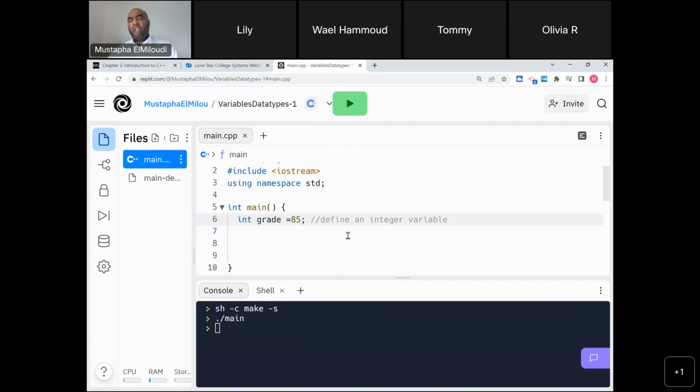Now, what if I want to use a decimal? There is a data type for that. It's called double. So double is another way to say decimal. For example, I can put average. Average usually accepts decimals, so I'm going to put, let's say, 92.8. So that's the right data type. Data type is what type of data you're going to be using, so the compiler has to know what type.